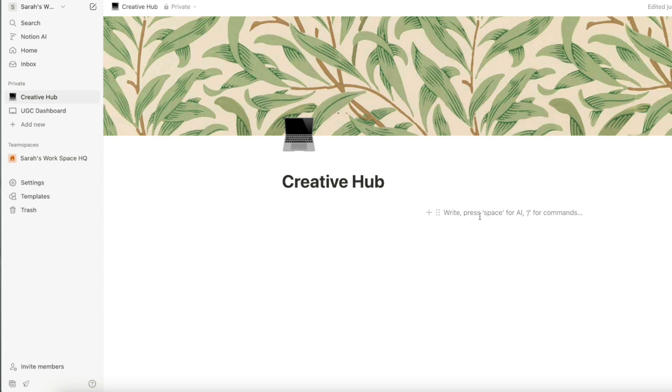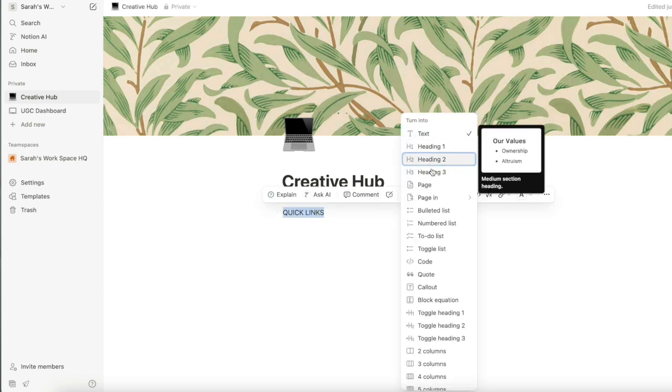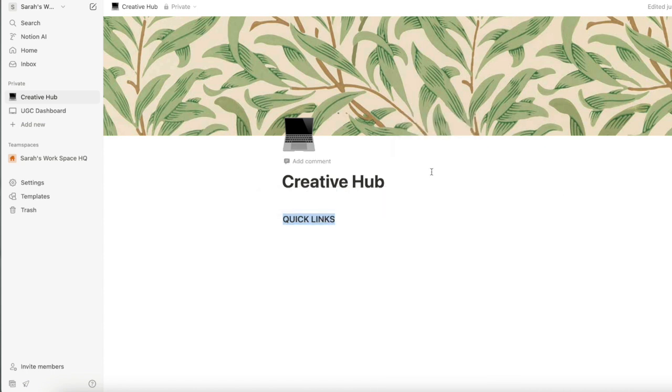To set up your quick links, you can do this in any way you wish, but the easiest way is to create a title for the links. So in the left column, you can name the section, for example, quick links, and you can turn it into a heading by double clicking and click turn into heading 2 or 3 or whatever you wish.